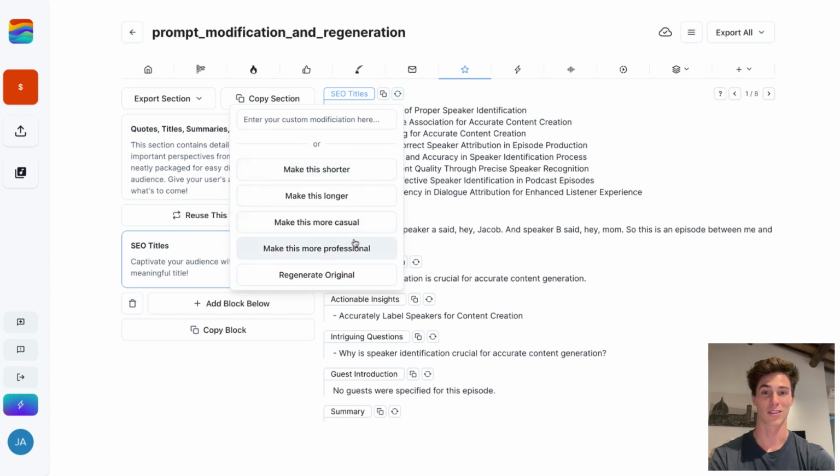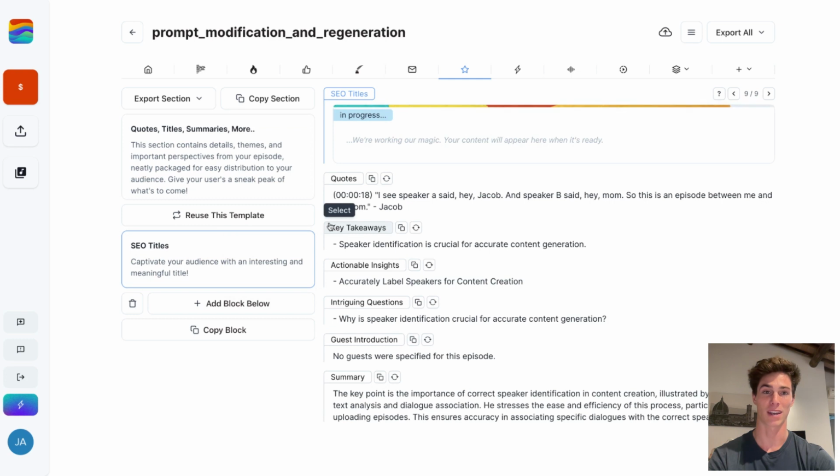So you can choose to make it shorter, longer, more casual, more professional, or you can regenerate the original. These are all suggested modifications, the ones that are more typical. Or you can enter a custom modification. We'll start by making it more casual.